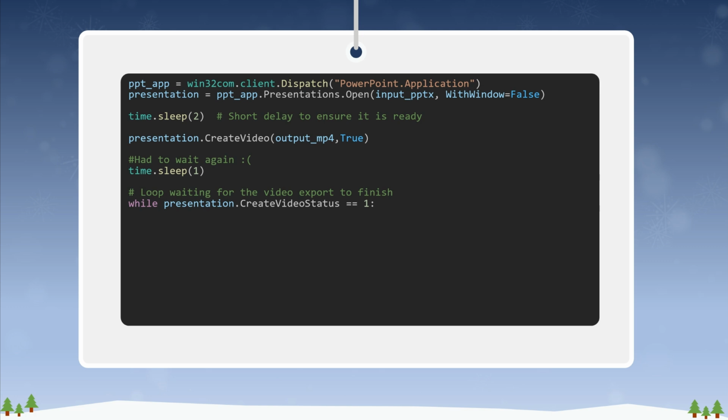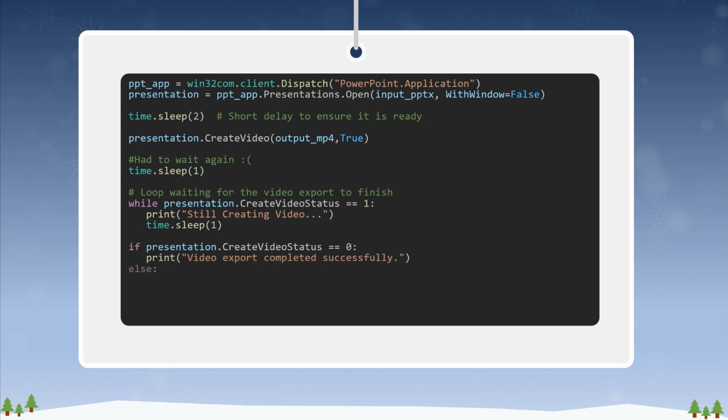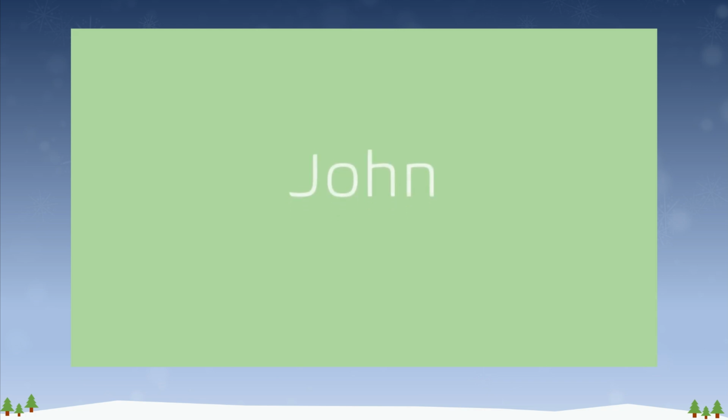So what we'll do is we can check the video status. 1 means in progress, so we'll keep looping while it's in progress. If it is still 1, then we're going to just print out that we're still waiting and give it a small sleep. Once it's no longer 1, we know that the video has finished. So we can say if the status is 0, it's been successful. Otherwise, we'll print a message to say that for some reason it wasn't. And finally, we just need to close the presentation and quit the application.